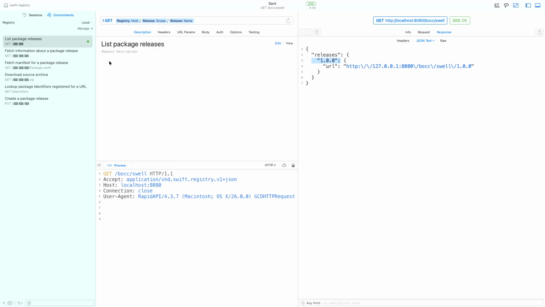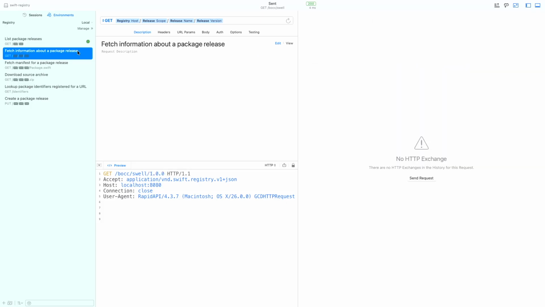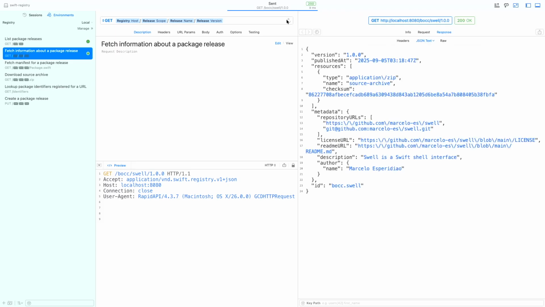If I run the second endpoint, I will be fetching extra metadata about that release, which is the same address added to the version. And if I run it, I can see more information about the release, including some URLs where it was stored previously. I have a checksum that Swift uses to securely know that the release it had absorbed before is the same later, and it avoids middleman attacks.